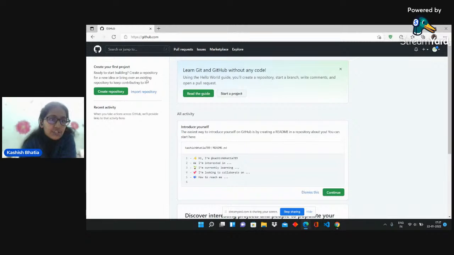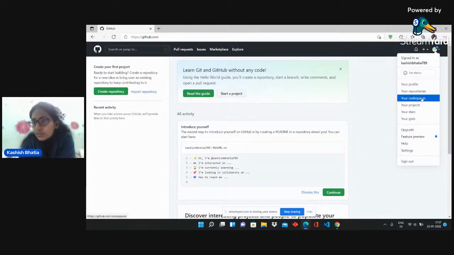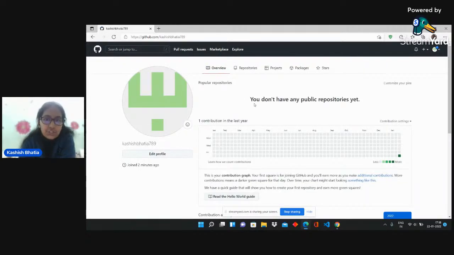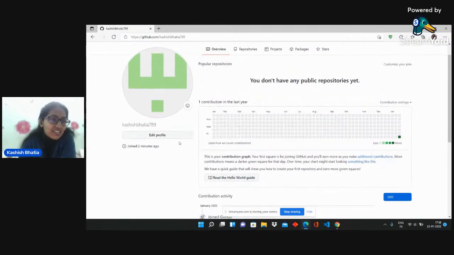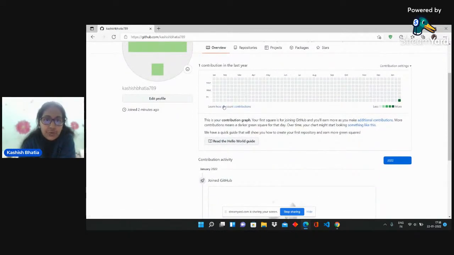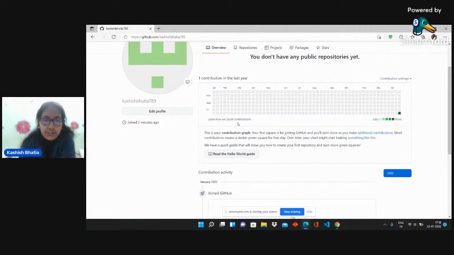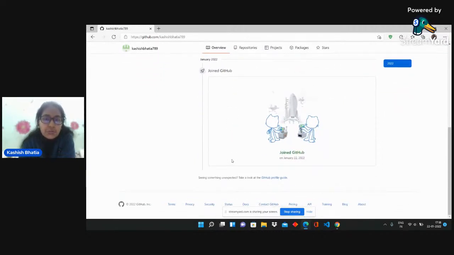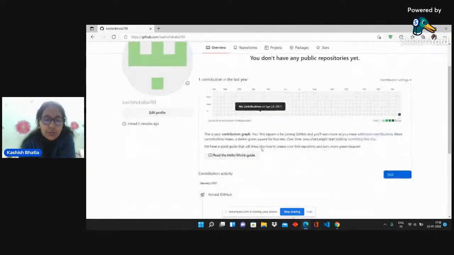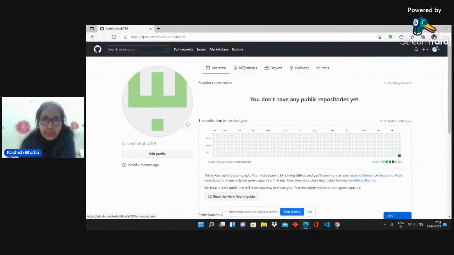So I'll just give you a brief about it. Over here, this is your profile. In the drop down list, you will click on your profile. It shows you don't have any public repositories yet because you have not created any. This is your username which you will be using for your GitHub account. It will show you all your contributions since last year, and your contribution activity. Once you start contributing or committing to repositories, you'll get to know what all you've been doing, and it will be mentioned here in your account.